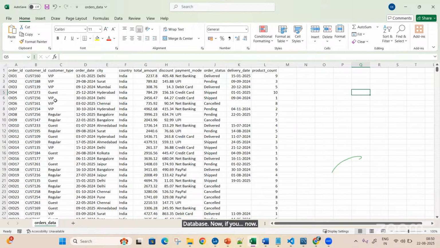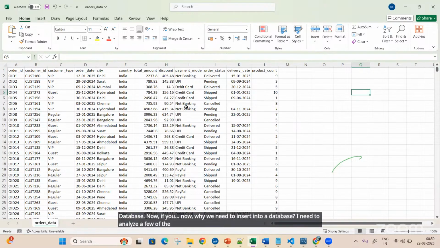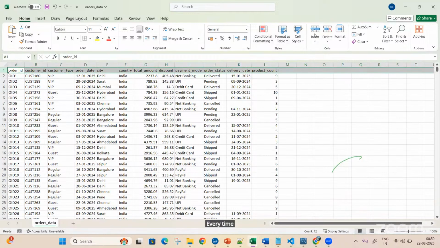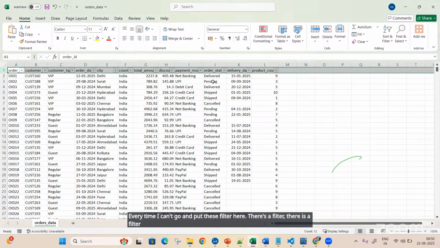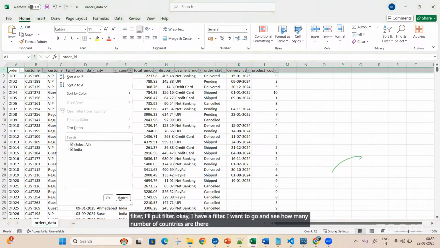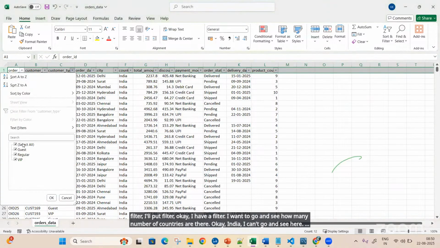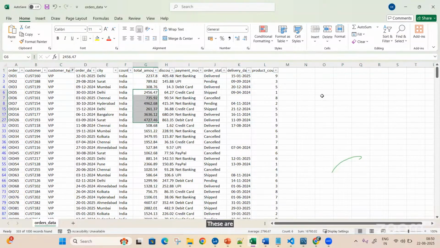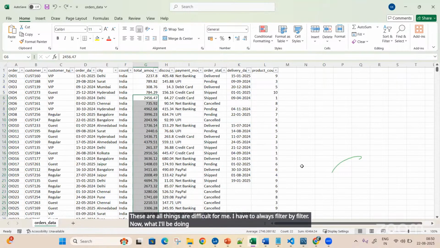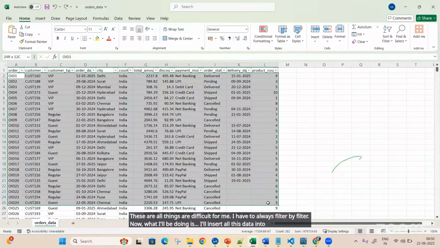Now why do we need to insert into the database? I need to analyze a few things on top of this table. Every time I can't go and put a filter here. I have a filter, and I want to see how many countries there are. Okay, India, I can't go and see here. How many different types of customer types? I want to see data on this. I'll analyze for VIP, and how much sum. These things are all difficult for me; I always have to filter by filter. So what I'll do is insert all this data into my database and then start analyzing on top of this particular data.